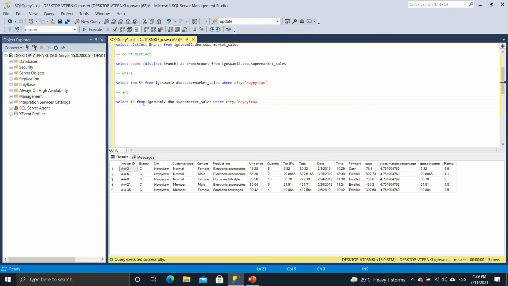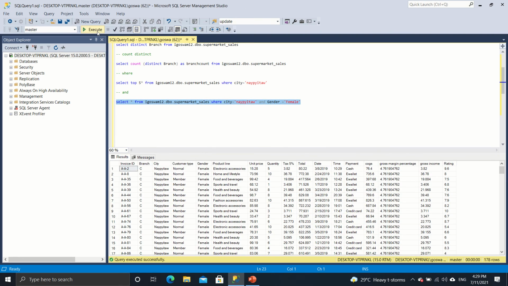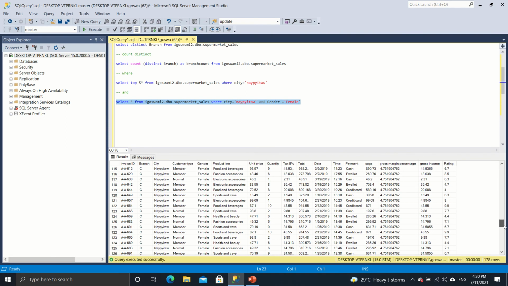So let's start from the table name, where city is Naipai Itau, and gender equal to female. I need to put it in inverted commas. Yeah. So now if I execute it, as you can see, earlier the number of rows was 328, now it is 178. So we only have the data from the city Naipai Itau and for female.